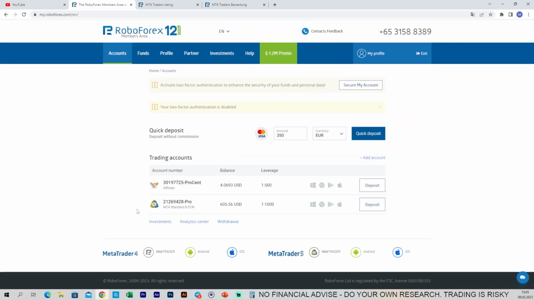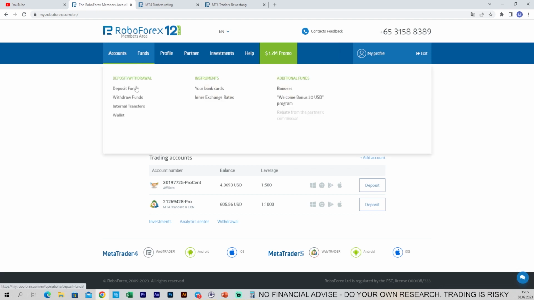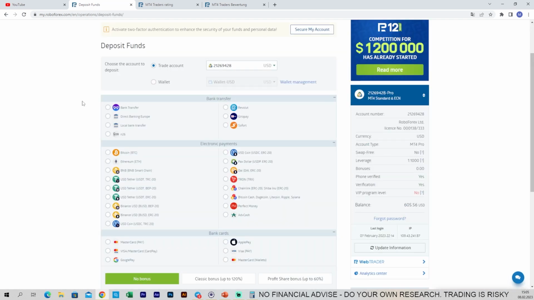The trading account should look a little bit like this. Your trading account ID with Pro at the end and Metatrader 4 standard and ECN. After that, you would have a balance of $0. Choose your account and go to funds and deposit funds. Then right here, use your preferred method, crypto or bank transfer, and you're good to go.